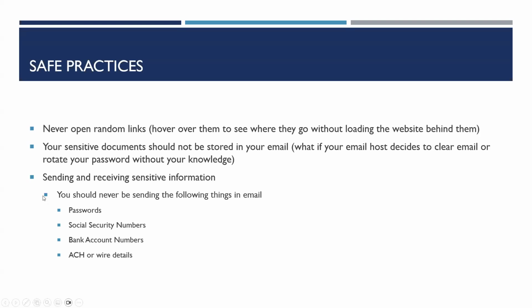You should never be sending and receiving sensitive information either. Stuff like social security numbers, credit card numbers, passwords, bank account details. I see it all the time. Wire and ACH details. I see it way more often than you would think. And I tell people every time, don't put this in your email, call them and give it to them over the phone if they really need it, like if the bank needs it. You should not be sending this in email. I would always assume the email is compromised or somebody's looking at it.